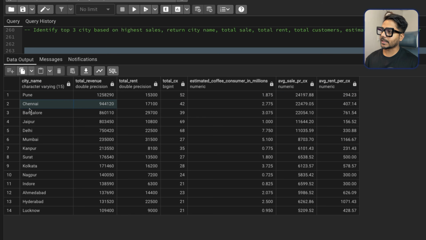Now let's see the second city, which is Chennai. For Chennai, the total revenue is 944k, which is 9,44,000, and the total rent is 17,000. Total customers is 42, and the estimated coffee consumers is 2.7 million, which is greater than Pune. The sale per customer is also quite good at 22,000. It's less than Pune, but still good. The average rent per customer is still under 500, which makes it great. So we will consider this as well because of all these parameters.